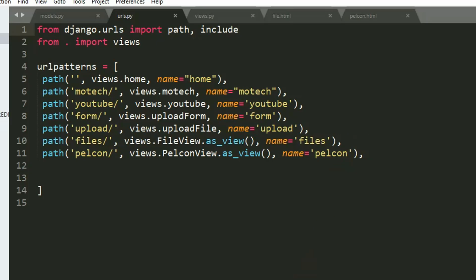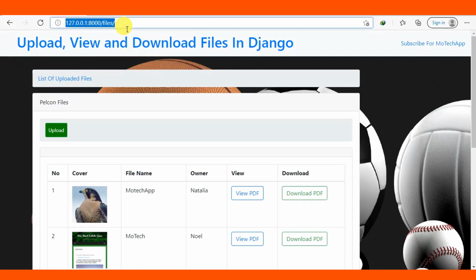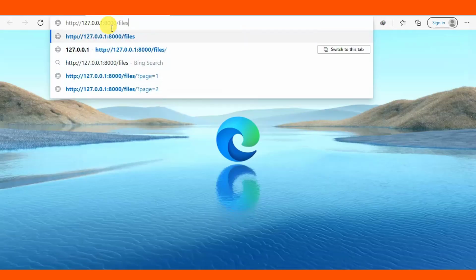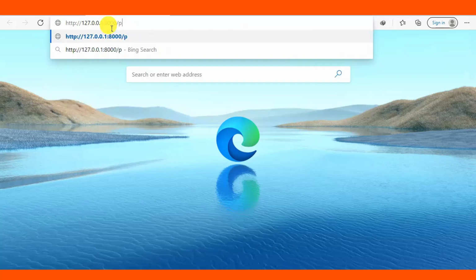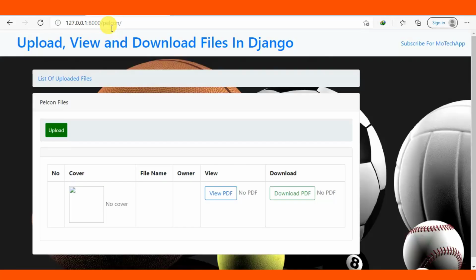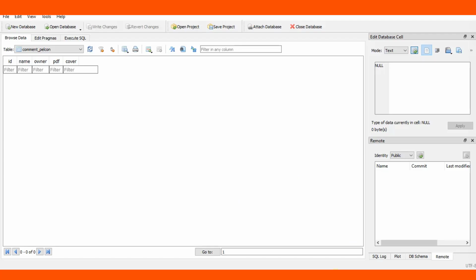Let me go in our browser and let me copy this, then I paste here, specifying a path, then see how it looks like. Now you can see this is how it looks like, right? So here, before we carry on, can we add some data here? So let me click add.